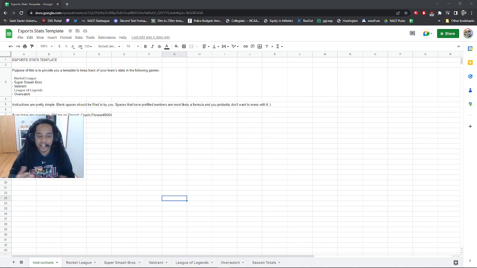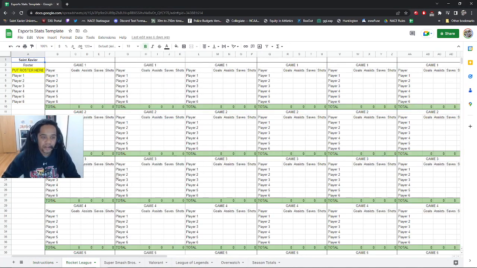To start off, the first page is just some very, very basic instructions. It tells you what games are on. If you have any questions, my Discord contact is in there. And it essentially says that there are no pre-filled numbers. It's most likely a formula, so you don't want to mess with it. I'll go through it tab by tab. First one, Rocket League.